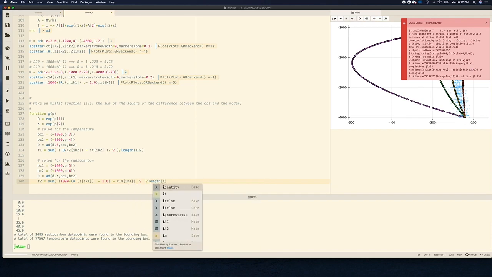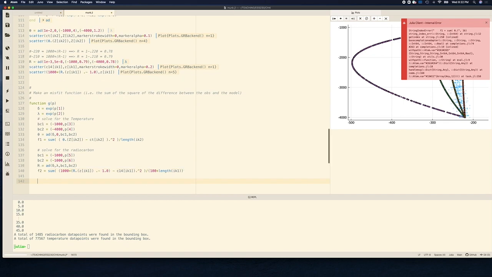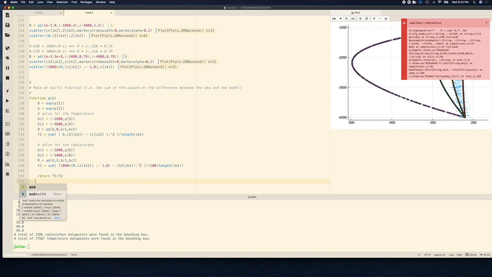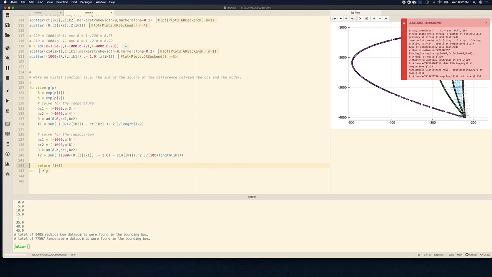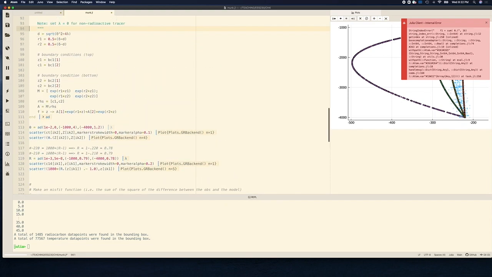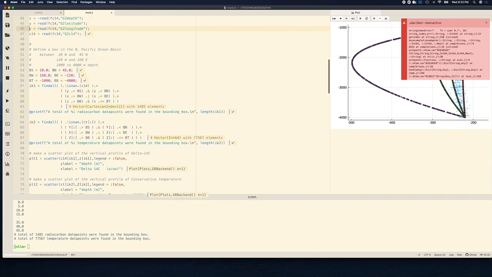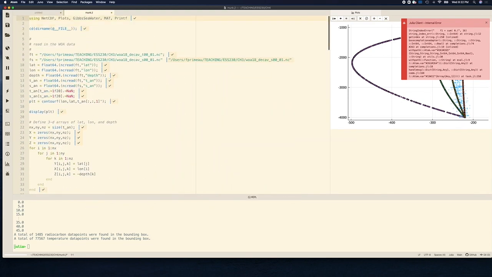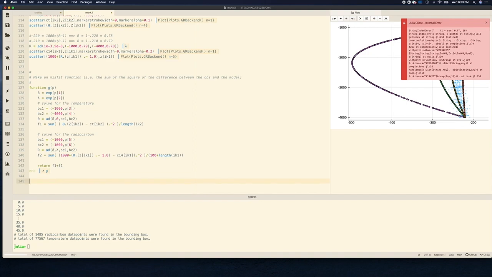All right, so then I transform the model output into a delta 14C by subtracting 1 and multiplying by 1,000, subtract the data, and this time I'm going to divide by the length of IK1, and I multiply by 100 because the delta 14C are of order negative 100, the magnitude is 100, and make them the same units, dimensionless. So it's kind of a crude way. There should be a better way to scale those using the standard deviation of the data, but this is good enough for a first try.